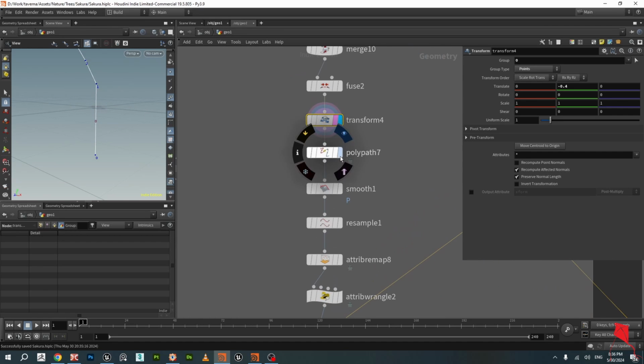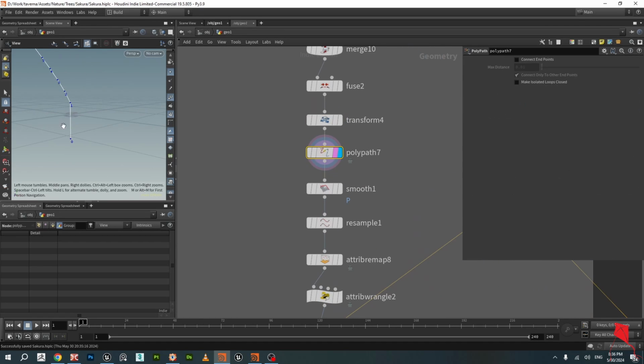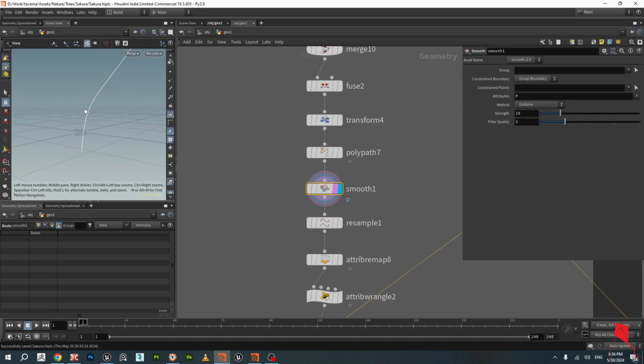And after that, we do polypath again. That will convert the 2 primitives that we had here into just 1, primitive number 0 again. We smooth it a little bit. Like you can see, there was a harsh edge here, and now it's smoothed.